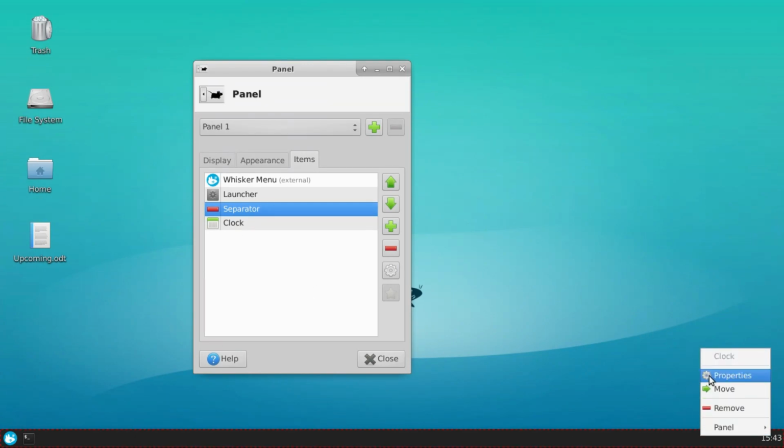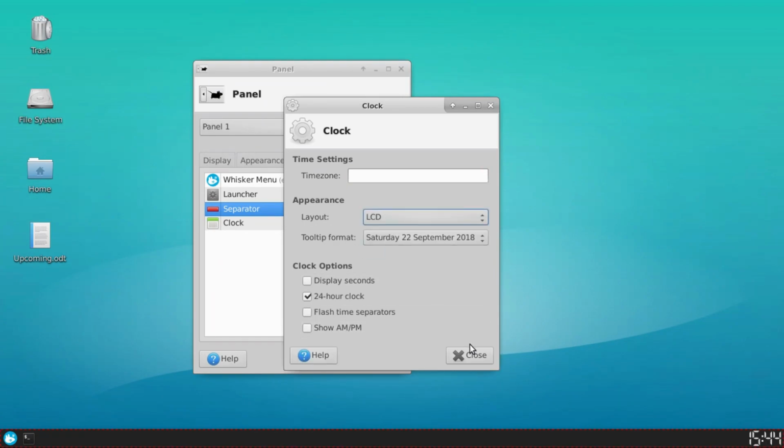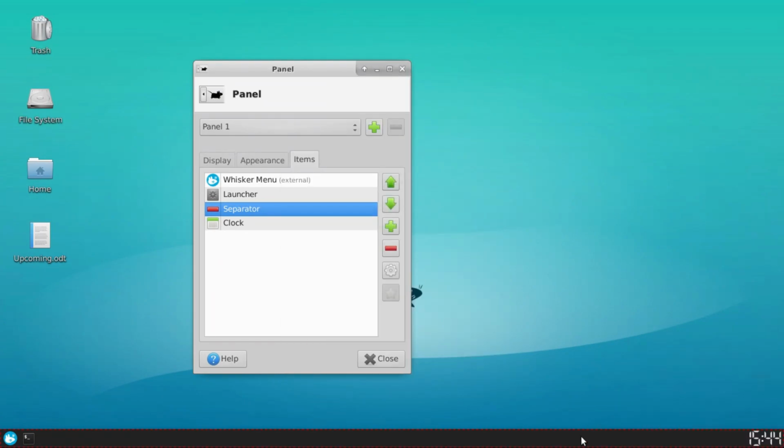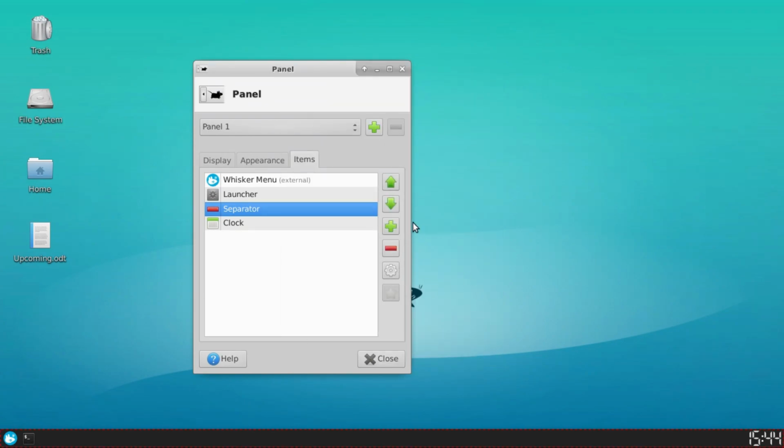What I like to do with my clock, I like to customize this and select LCD. LCD is my favorite Xfce clock. But as I said, you can just customize it how you guys would like. You can do binary if you want. You can do analog, which is very nice as well. Digital is very nice. Fuzzy, I actually like fuzzy. Fuzzy's pretty cool. It's pretty silly, I guess I could say.